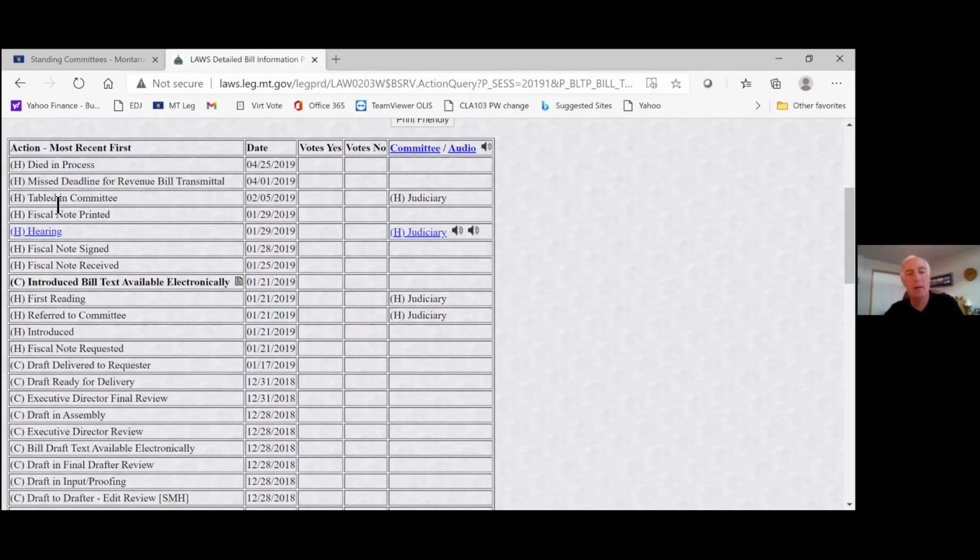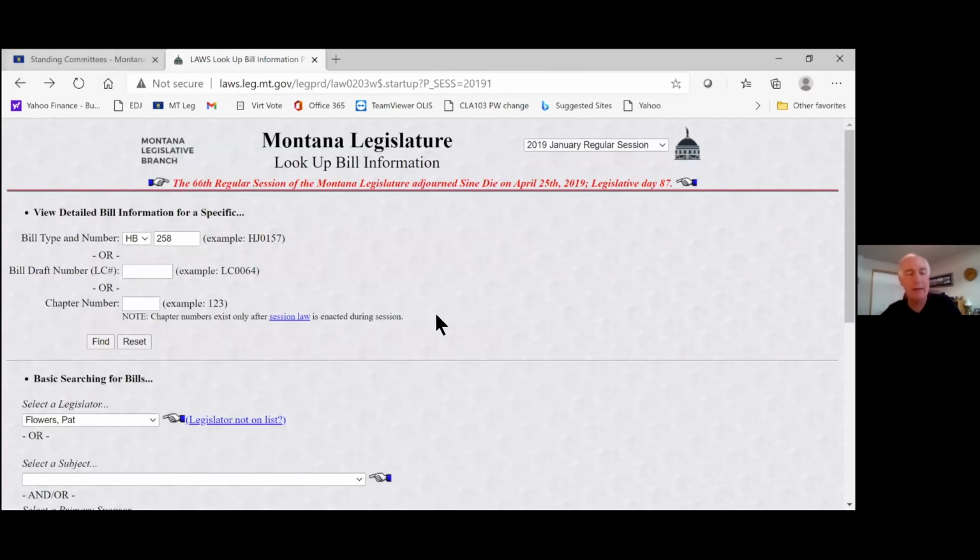And then it was never able to be taken back off the table. We never had a majority of votes. So it missed its deadline for transmittal, meaning that's when it had to be passed by that time to go over to the Senate. It's actually prior to this date, but that's just the date they entered it. All right, so that's what you can get a lot of information by looking at that.